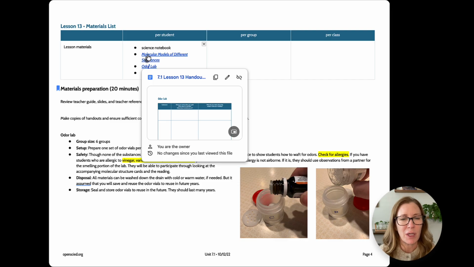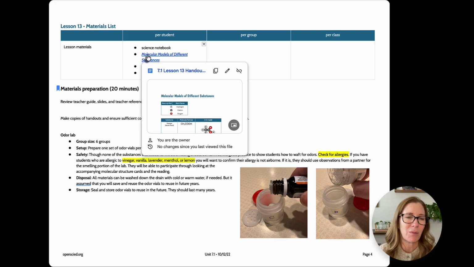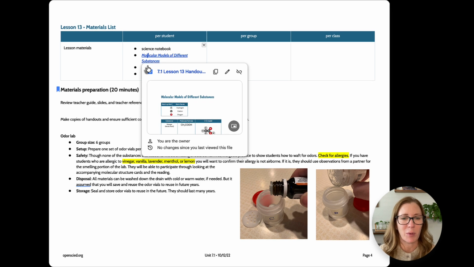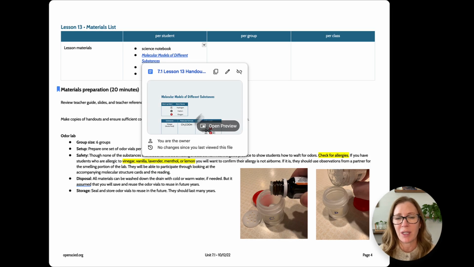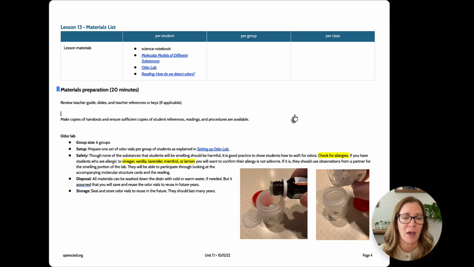They will also need, you could do it per partnership or per group, these molecular models of different substances, or have one per student. This is reusable though. You can put it in a plastic sleeve and keep it on the lab station. Students are going to first smell the odor and talk about what it smells like and what it reminds them of. We're trying to connect it to memories. And then, what do they notice about the molecular structure? So they'll need this handout at the lab station.